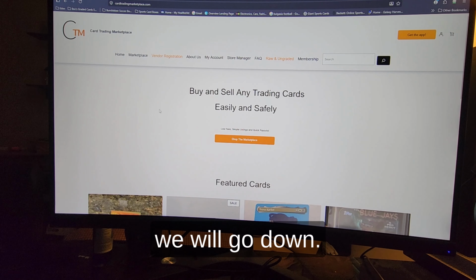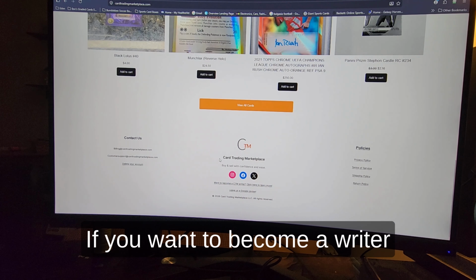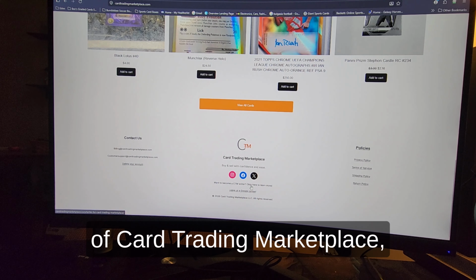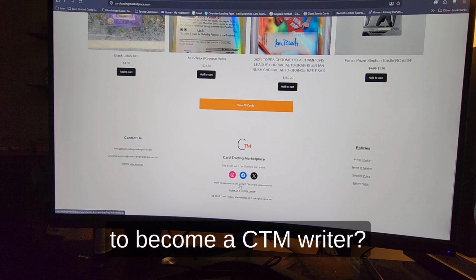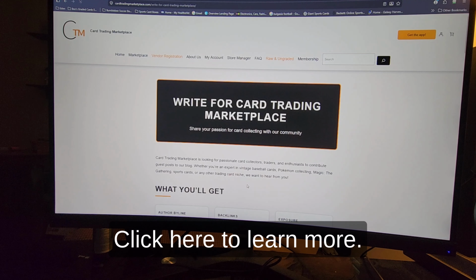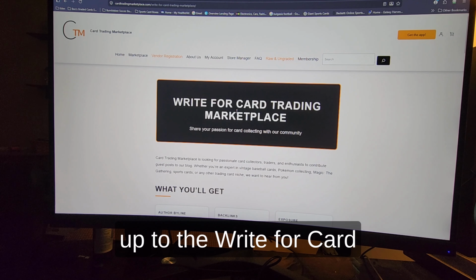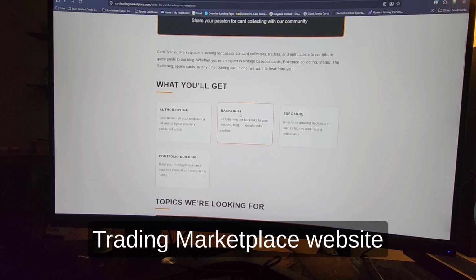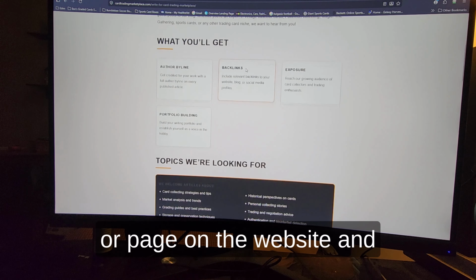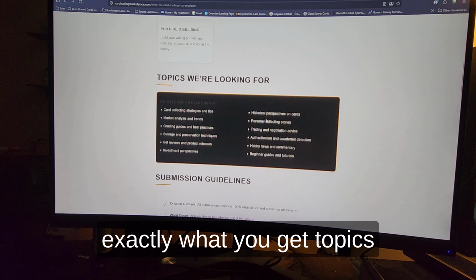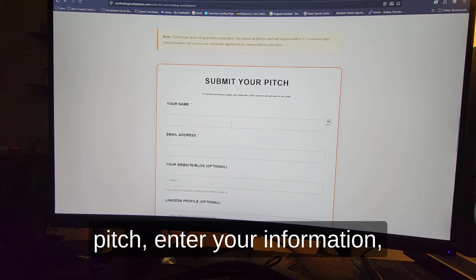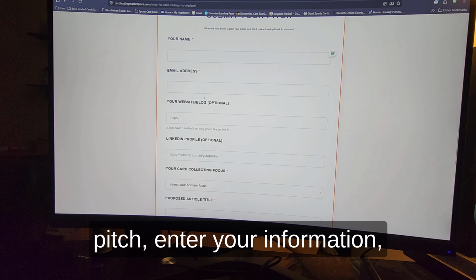All right. Next up, we will go down. If you want to become a writer for Card Trading Marketplace, you come all the way down to the very bottom. Hit "Want to become a CTM writer, click here to learn more." You click that, and then it'll open up the Write for Card Trading Marketplace page on the website. And then it'll tell you exactly what you get, topics they're looking for, submission guidelines, and then here you submit your pitch.